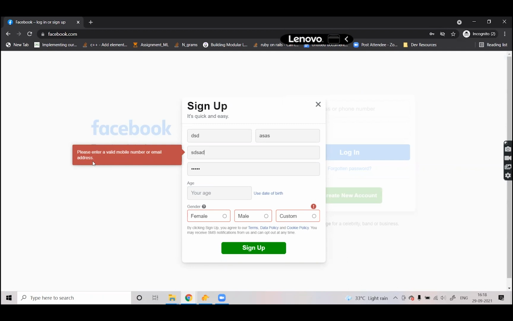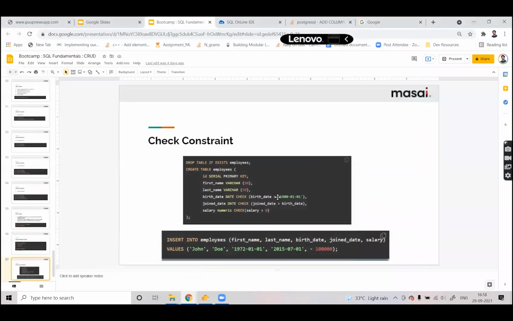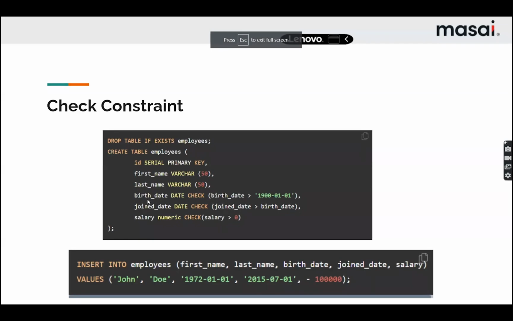The front end checks whether the user ID is valid, and the backend also checks the constraints. That's why whenever we insert anything into a table, we also put a check constraint in the database, like whether the birth date is valid, the join date should be greater than the birth date, and the salary should be greater than 0. You would not put a salary of 0 or a negative value. That is not valid data, so the check constraint won't allow it. That is the beauty of the check constraint.